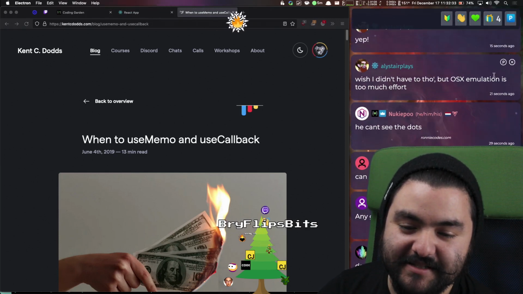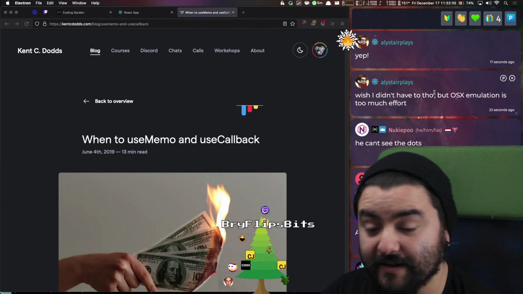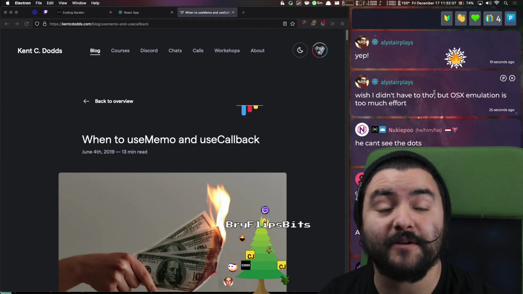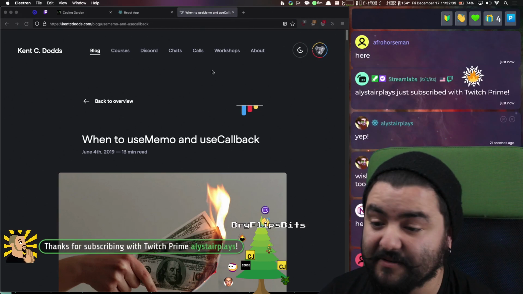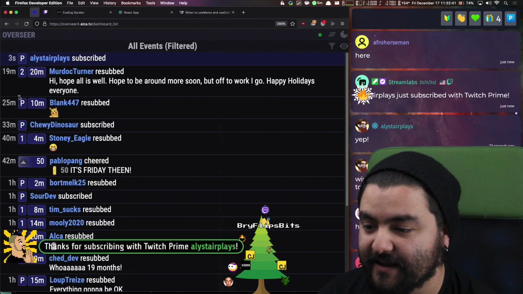Wish I didn't have to. OS X emulation is too much effort. Yeah, I tried emulating it in VirtualBox a while back, and it just runs really slow. They really don't like it. It really doesn't play nice.